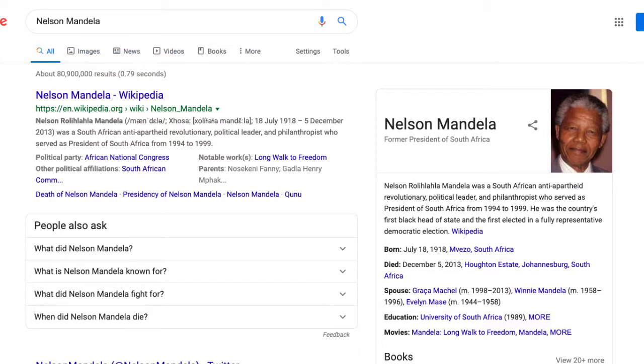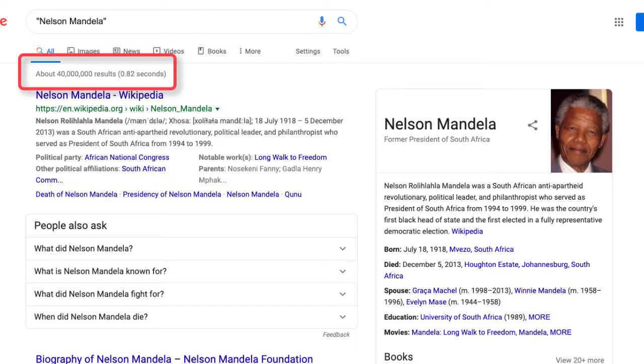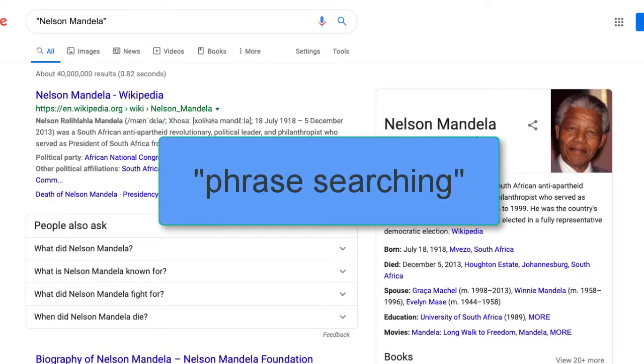If you added quotation marks around his name, Google returns around 40 million results. That's still a huge amount, but it has significantly decreased from the previous search. Basically, you're telling Google that you only want the precise keywords in the prescribed order. This type of search is known as phrase searching. Simply use quotation marks around your search term.